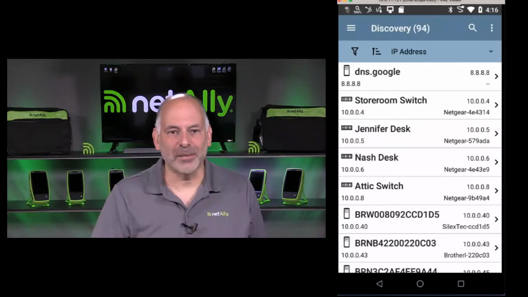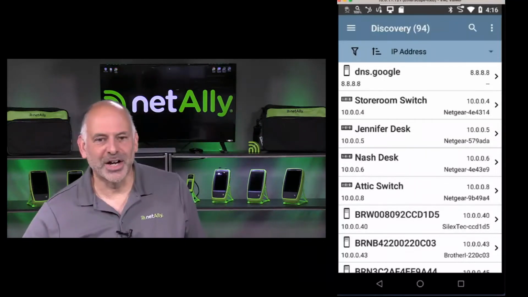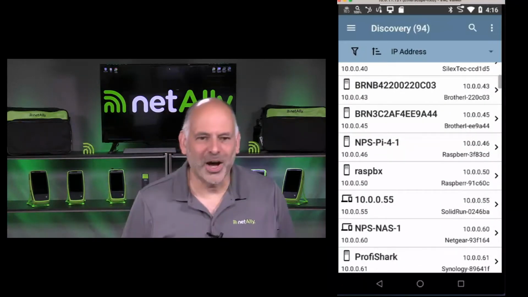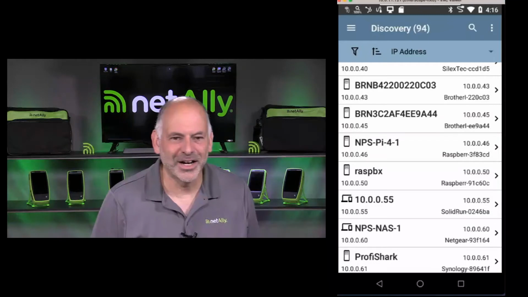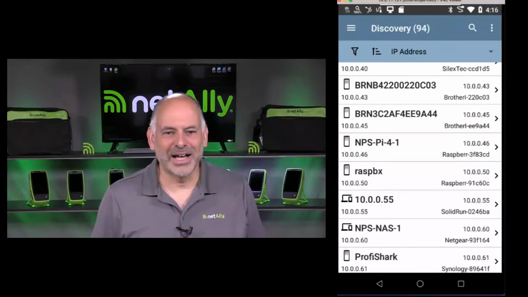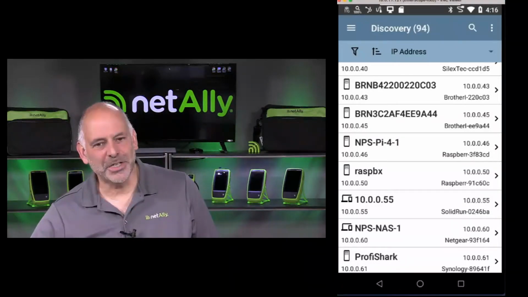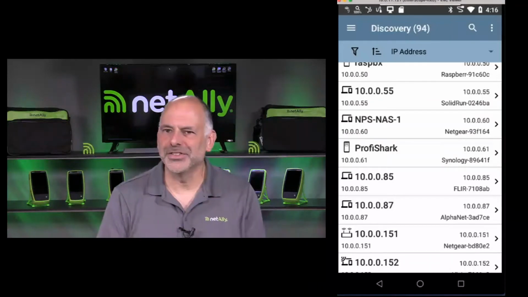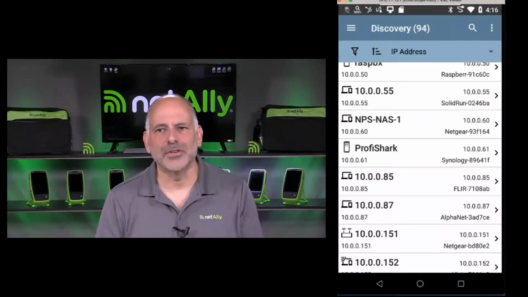So up there at the top, we see Discovery. We've got our 94 devices out there. I can see I've got my Raspberry Pis out there, my PBX, I've got a NAS server, I've got a bunch of different devices. But also, I have a lot of devices that just have IP addresses.